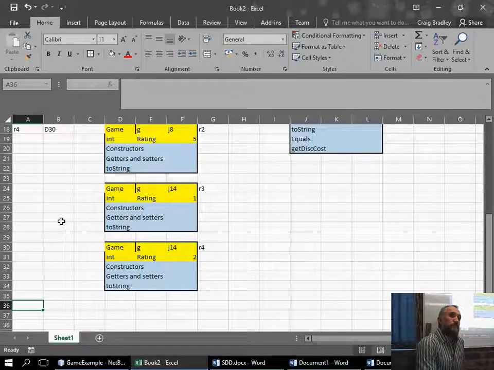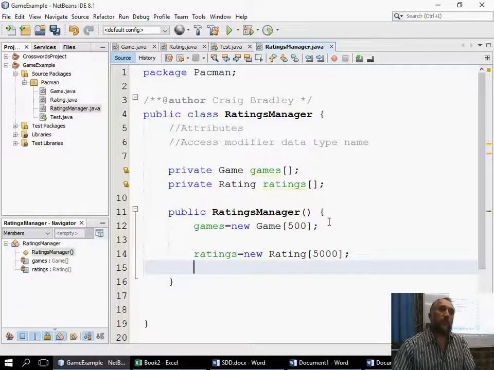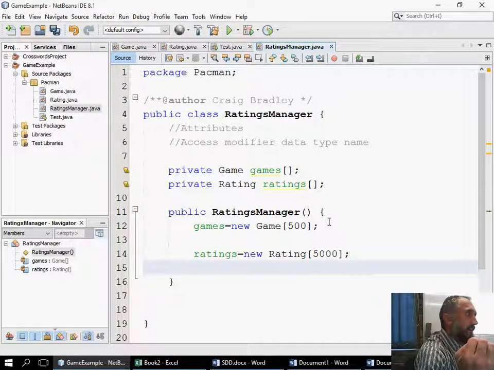So, are there maybe 5,000 ratings? We create 5,000 because we don't know how many ratings there's going to be. And that is a very good question. Why is there 500 games and 5,000 ratings? More people are going to rate than there are going to be games. But technically, this is not ideal, because ideally I want an unlimited number of games and an unlimited number of ratings. I shouldn't have to put a limit on it, and that's where lists come into it, but that's university. So you just do that for simplicity.